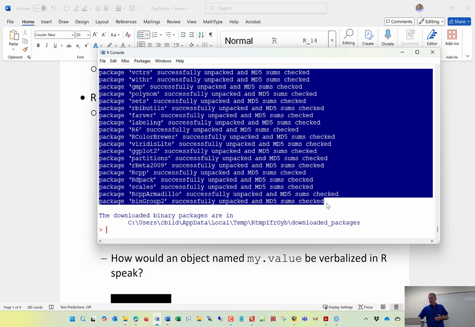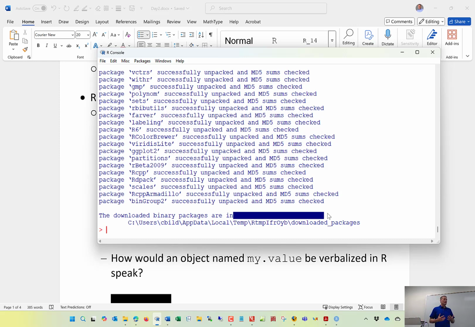Okay. Now, if I wanted to use functions or data from that package, what would I do? Can I use it right now from this bin group 2 package? No, I can't. What function do I need to run to say, hey, R, I want to use functions from this package? Does anyone know what the function is? Is it library in parentheses? Yeah, exactly, library. So you always have to do that first before you use functions from the package.